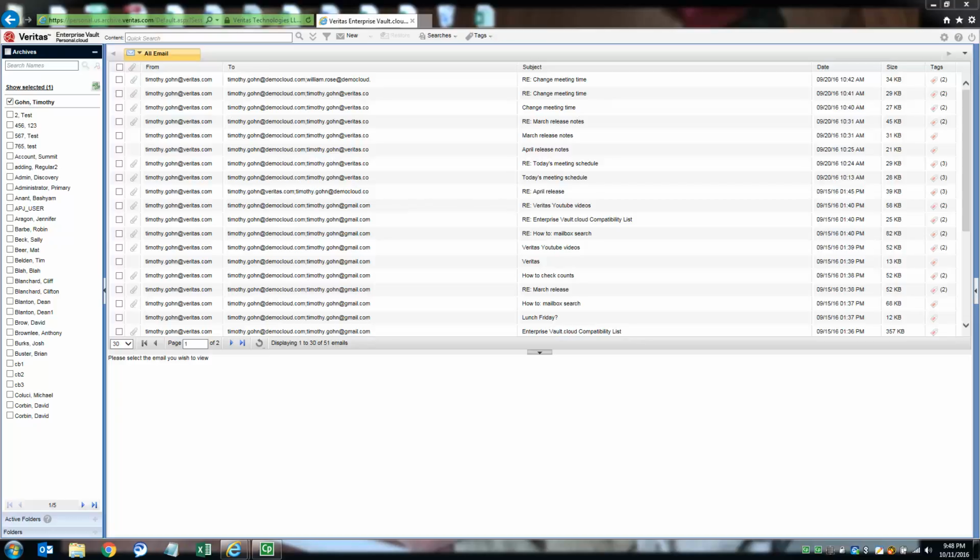Now, this is an alphabetical list of every archive that I have access to. This could be just a handful of names or everyone inside of your organization. Again, that's determined by your role inside of your organization and your Enterprise Vault.cloud system administrator. Now, let's walk through a few different scenarios when working with delegate access.